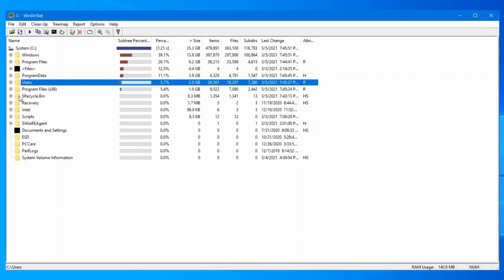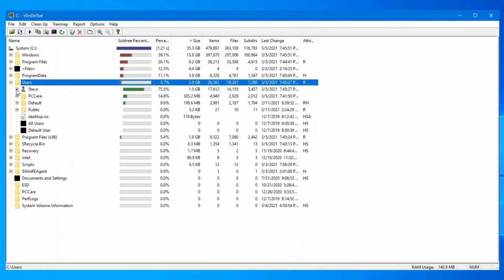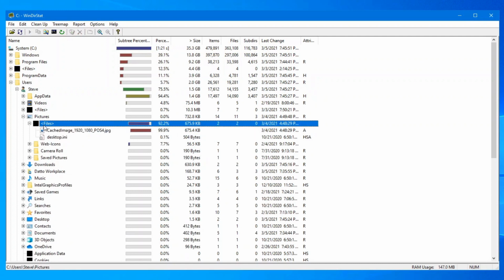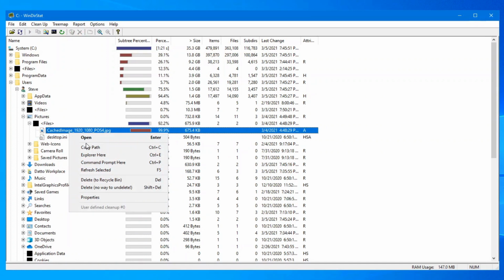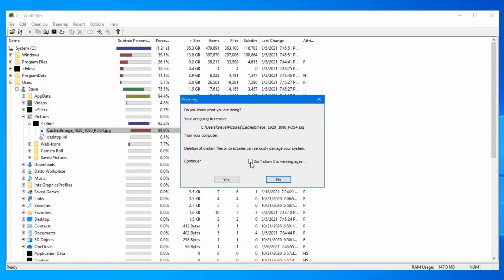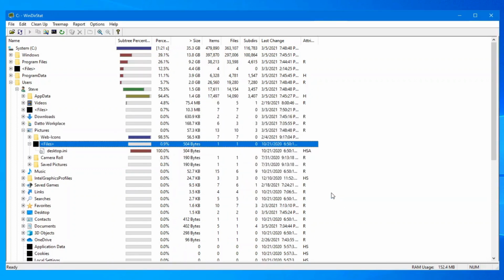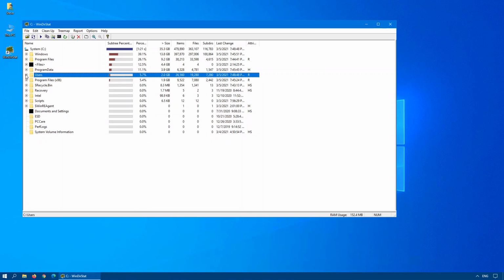Once you find an actual file that you do know you can delete, for example, if you go into the Pictures folder here, it shows you all the files. You can right-click on it. You can either explore there, which will open up Windows Explorer to that particular location, or you can delete the file to the recycle bin, or delete it with no way to undelete. In which case, that's not a problem. I just want to delete this image, and there you go. So I've cleaned up that particular amount of space on the hard drive. Really handy utility to use, so definitely keep it in mind.